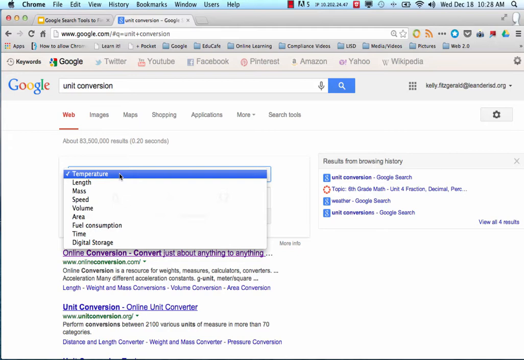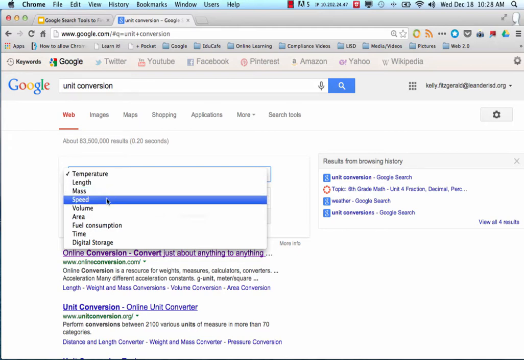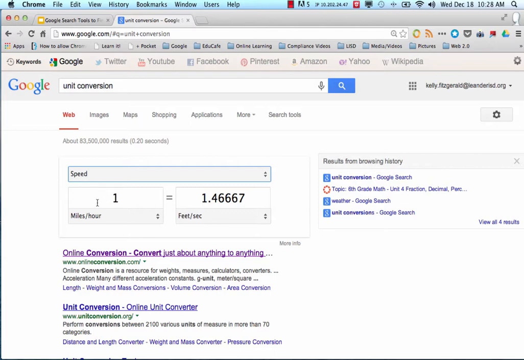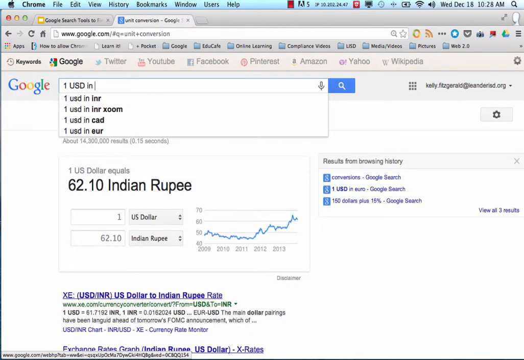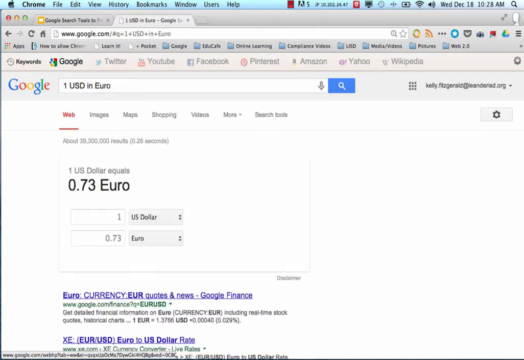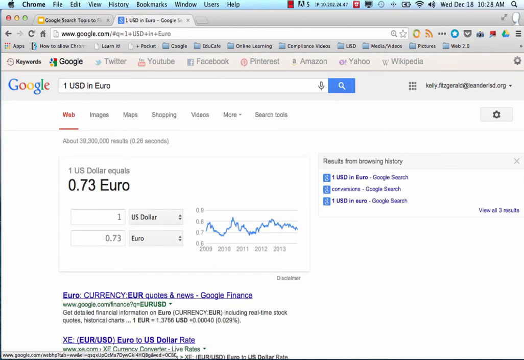So say that I want to find the speed. And I want to say 1 mile per hour equals, and then it's going to tell me that it is 1.4667 feet per second. But say that I want an exact conversion. All I have to do is come up in here and say that I want to know what $1 is in euro. Students can use this information to be able to solve math problems.